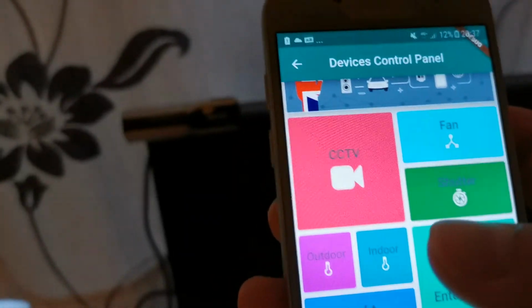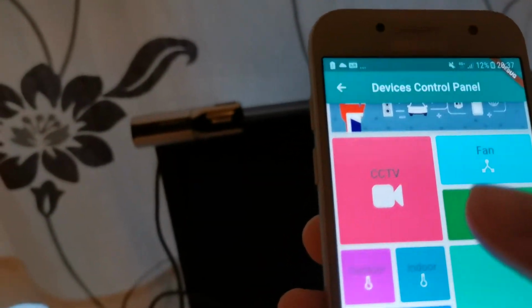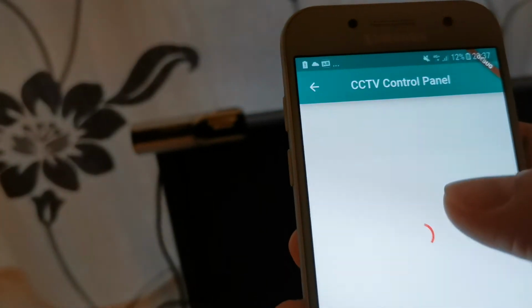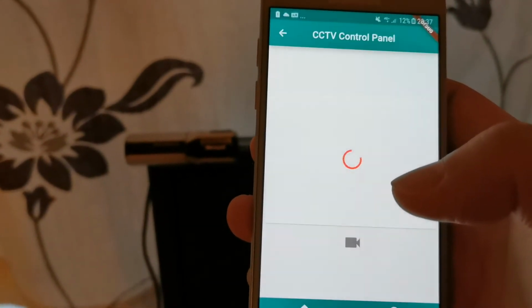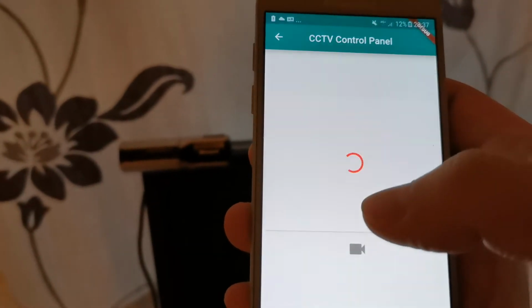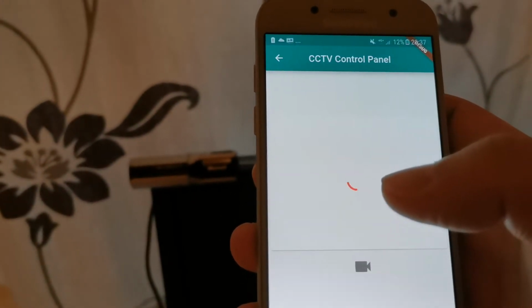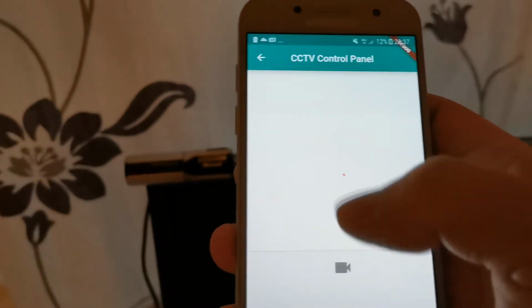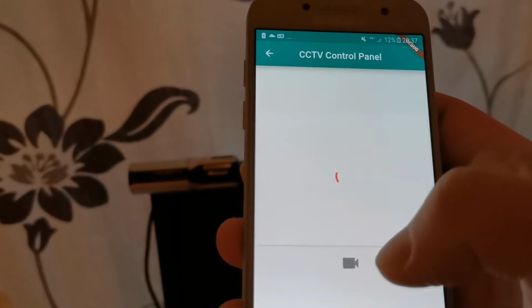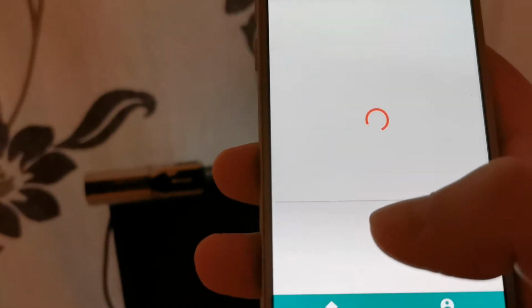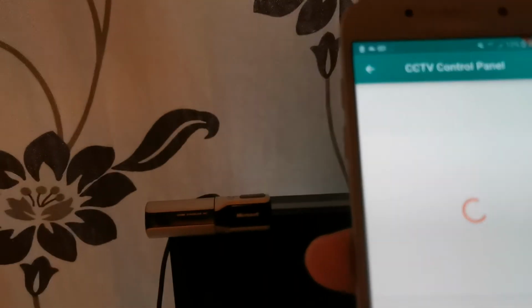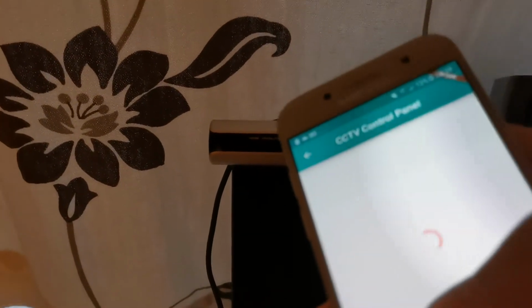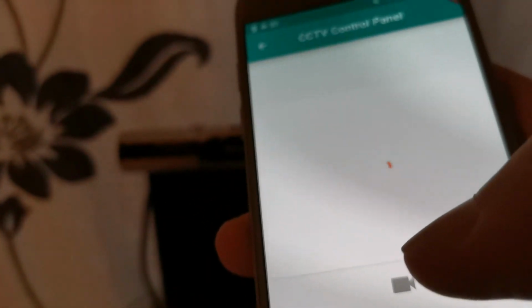Firstly, we look at the camera. The householder can control the CCTV camera. Click the CCTV, and there is a CCTV control panel that has two components. First is the live view window, and next is the video button. The householder can click the video button to turn on the camera. Let's look at the camera and click that.